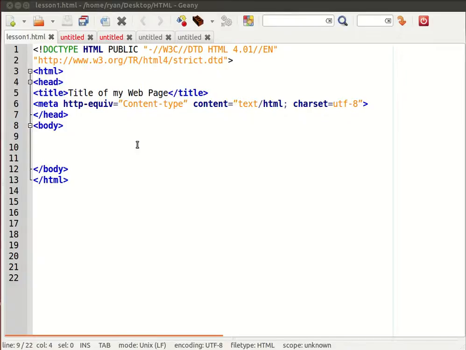So once you've decided on your editor, and it really is your decision, there are so many different editors you could use, and it really is a personal preference. But once you've decided on your editor, you will then also need a web browser.